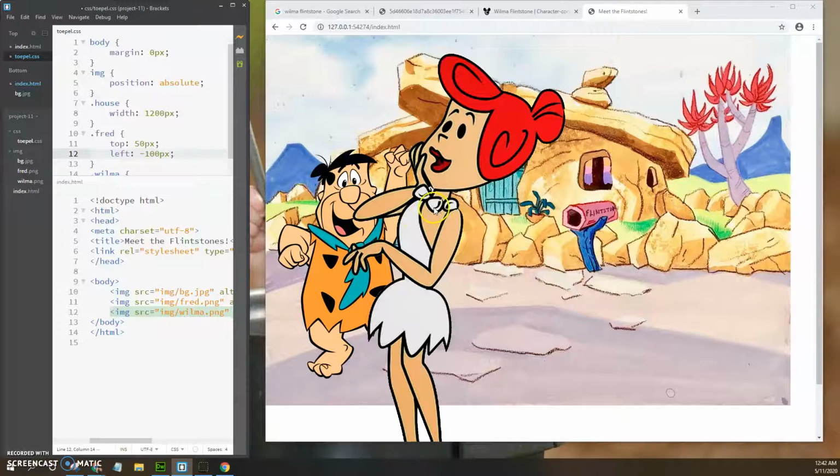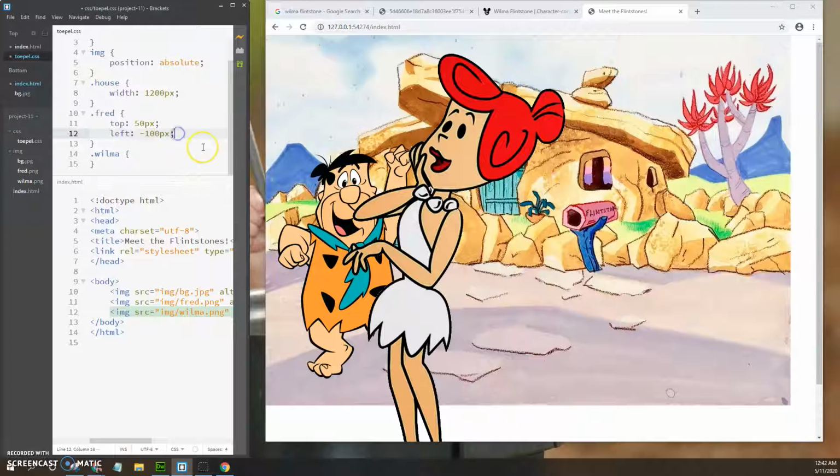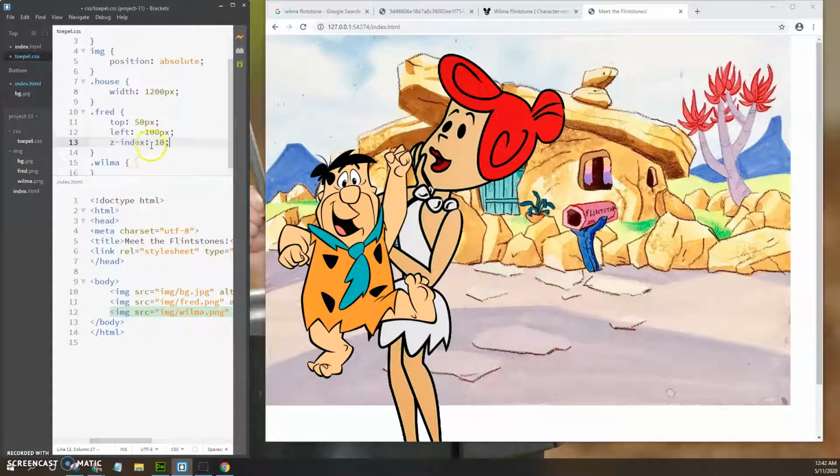Now we gotta do Wilma. First of all, let's say you wanted Wilma behind Fred. Then you would have to use Z index for this guy. Z index. Give it a number. I'm gonna give Fred 10. So now he's on top of her.